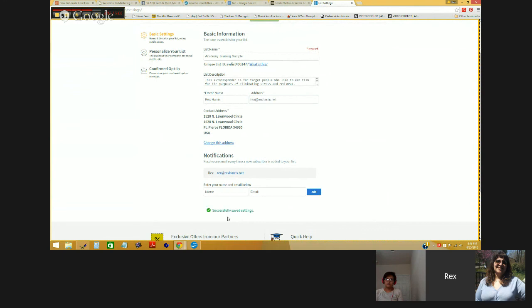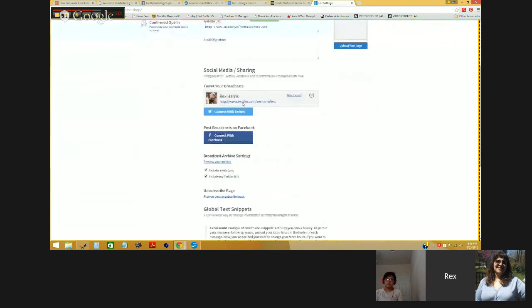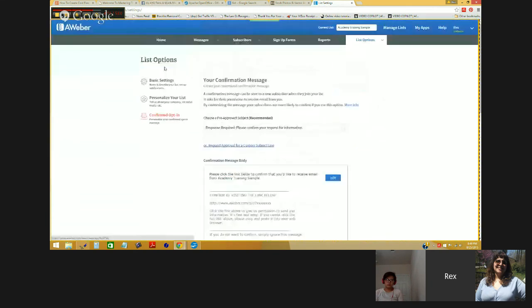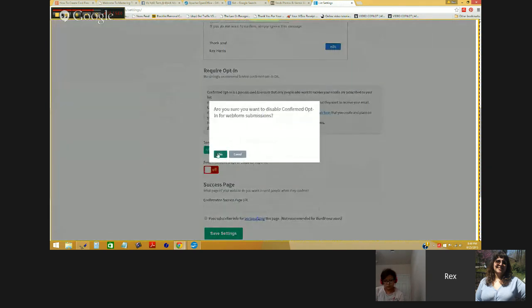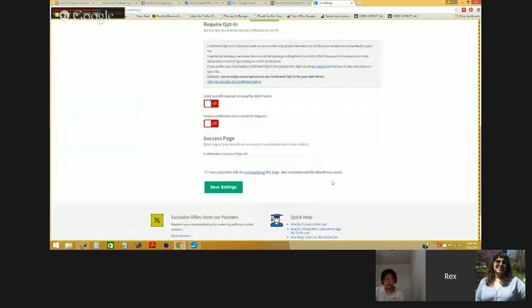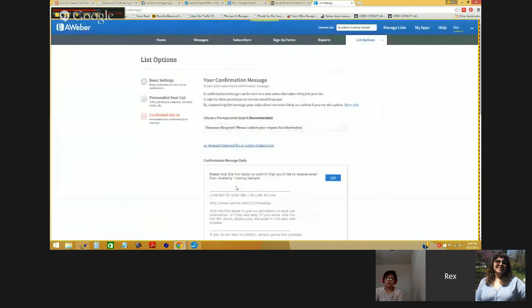Then you click Save Settings. Okay, next thing you're going to do is go through and personalize your list, and the last thing you're going to do is go to Confirmed Opt-in and turn this off. Click Yes, click Save Settings. Just like that, your autoresponder is set up.